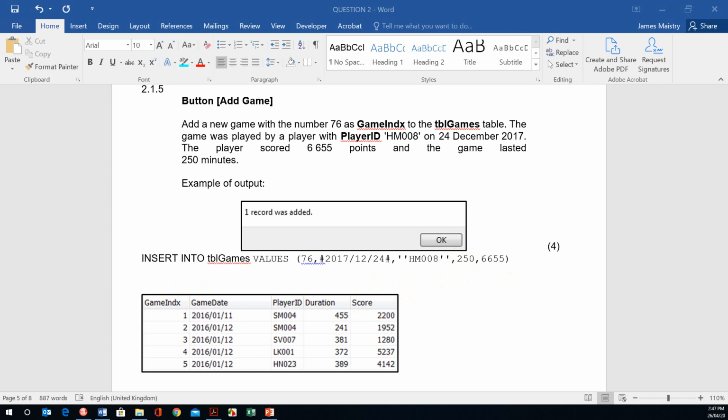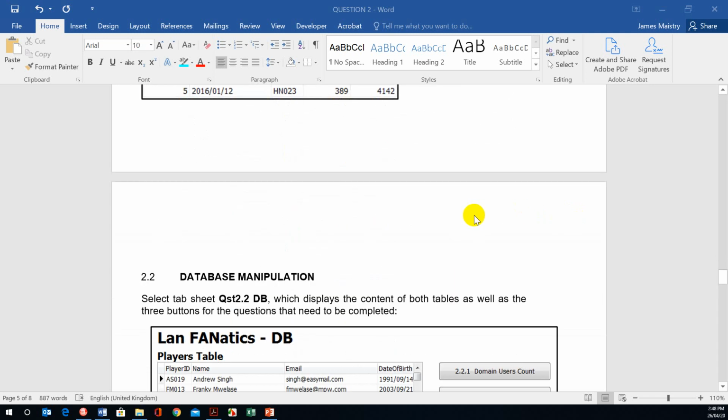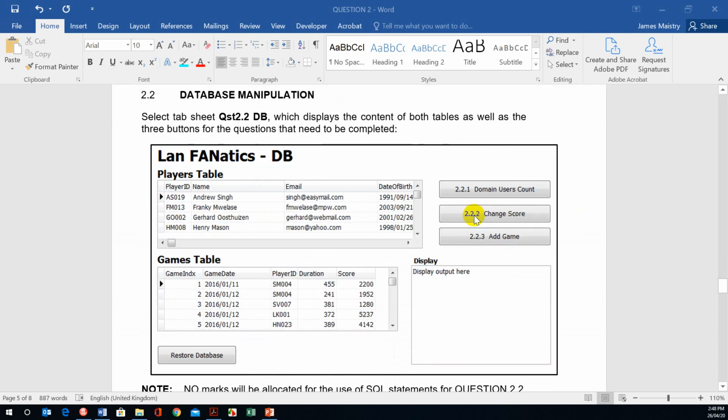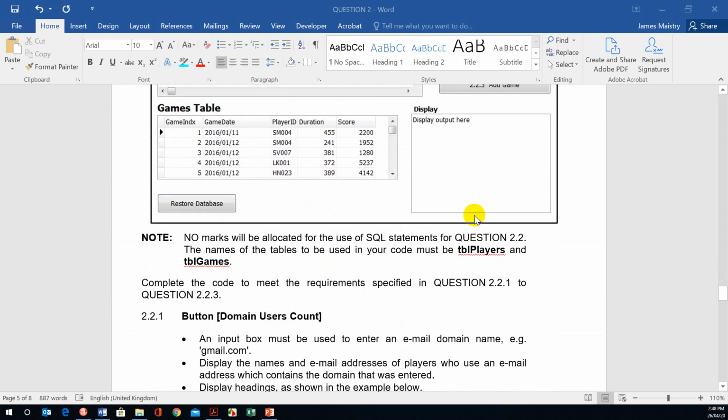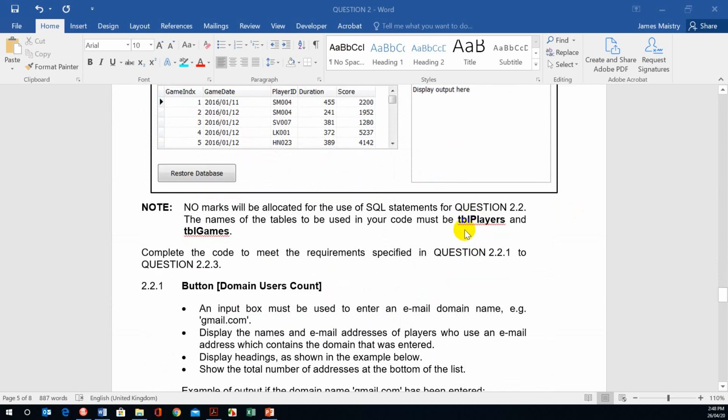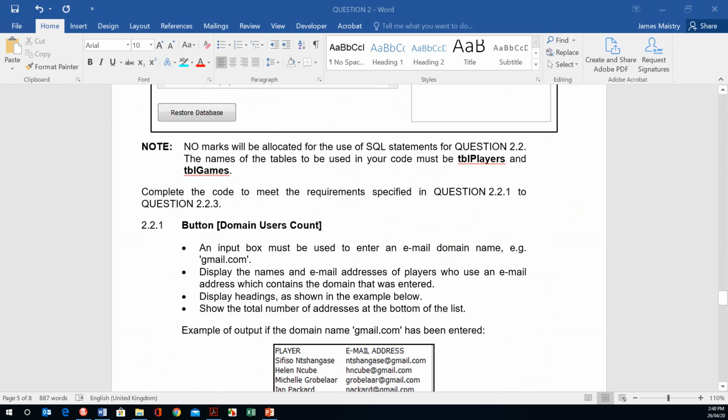I'd like you to try out this question on your own, and let's see if you can remember the SQLs. There is a second part of the question, 2.2, which is not pertaining to SQLs, but code construct, which we've done last year, and it will be good revision for you.